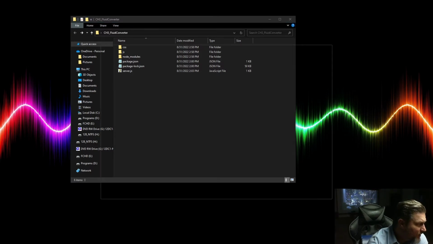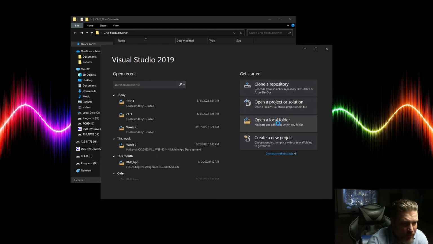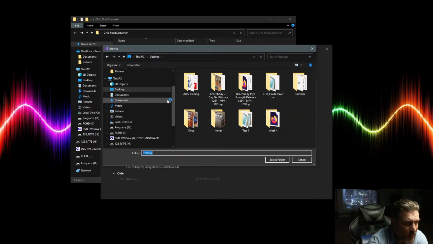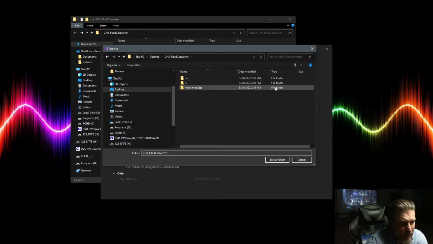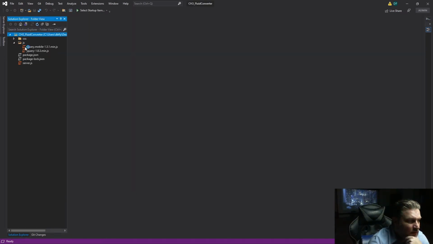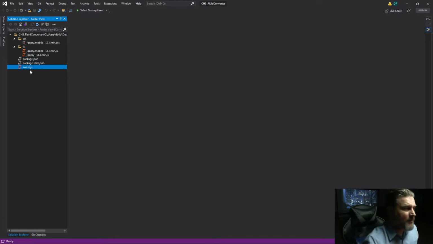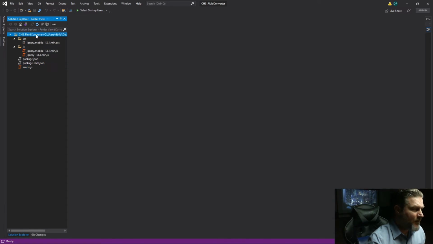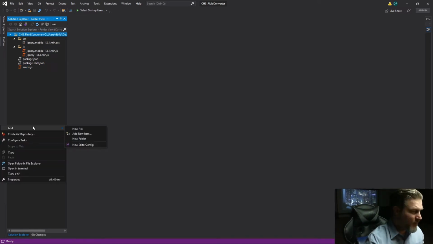if we go to Visual Studio and we're going to open a local folder and we're going to navigate to that desktop fluid converter folder that I gave you. And again, you can see you got your jQuery already in there, your jQuery mobile CSS file, your jQuery mobile JavaScript file, and then your regular jQuery JavaScript file. Generally, you need all three of these. And again, these are for Node.js in just a little bit. So the first thing we need to do is create the first page of that.